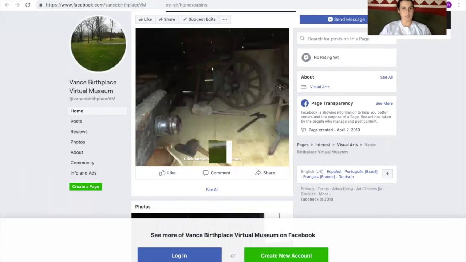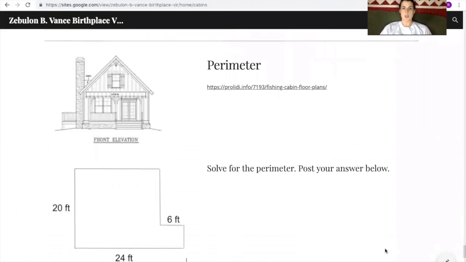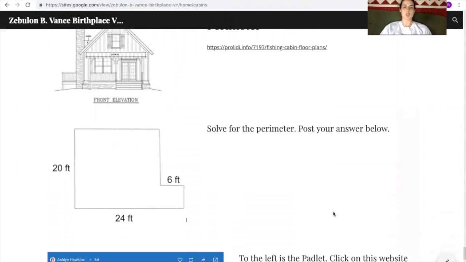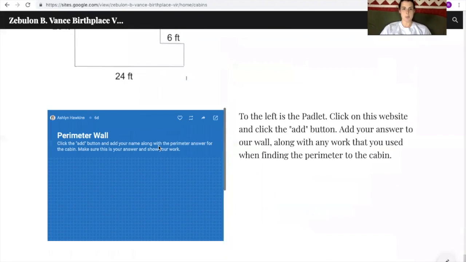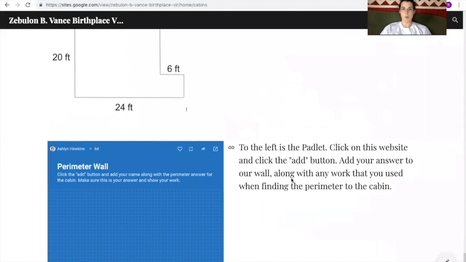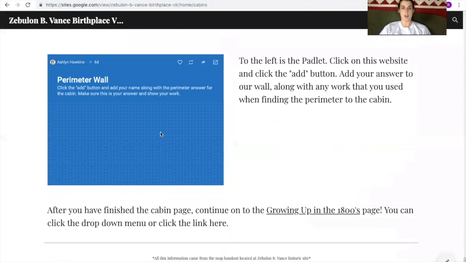So after you get out of that, you'll go back to this page and you're going to have a perimeter activity. So this says solve for the perimeter and post your answer below. So you have your information here that you need to solve the perimeter problem, and you'll see this blue wall posted here. And what you need to do is solve this problem and bring your information, the work and the answer you've done, and I want you to hover over this blue wall.